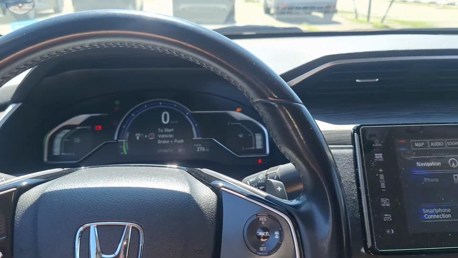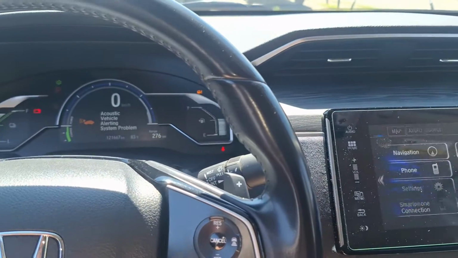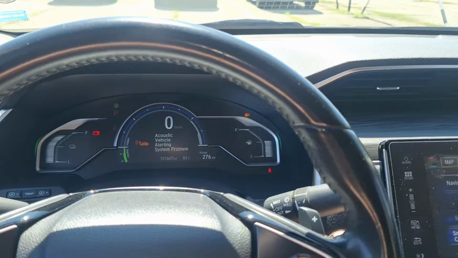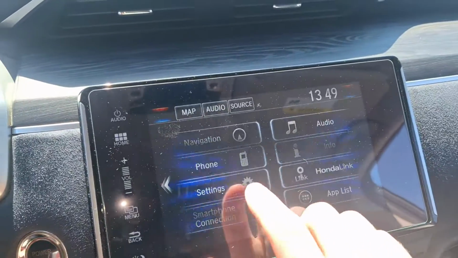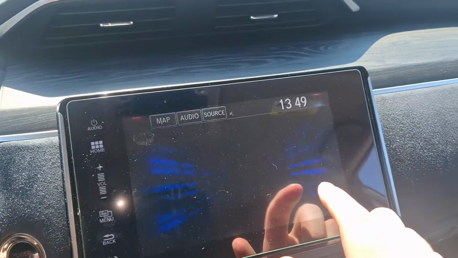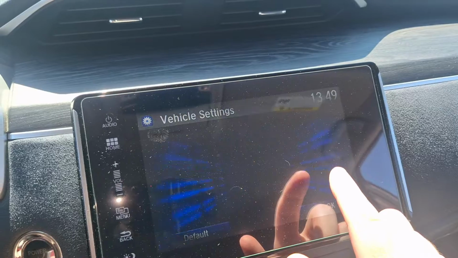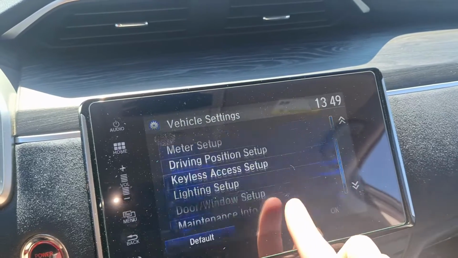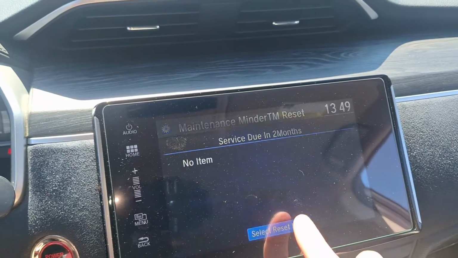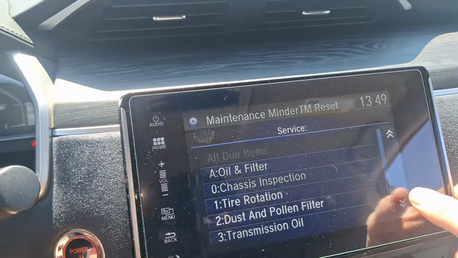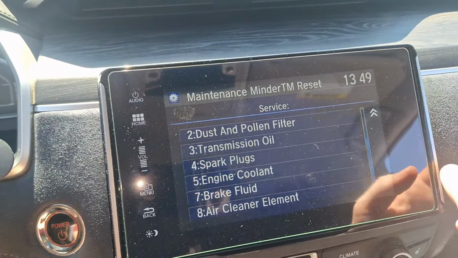This is the Honda Clarity, and if you wonder what A012 service code means, you can easily check it and any other code here. Go to settings, vehicle, and down here maintenance info, and select reset items, and here you see all the items and what they mean.